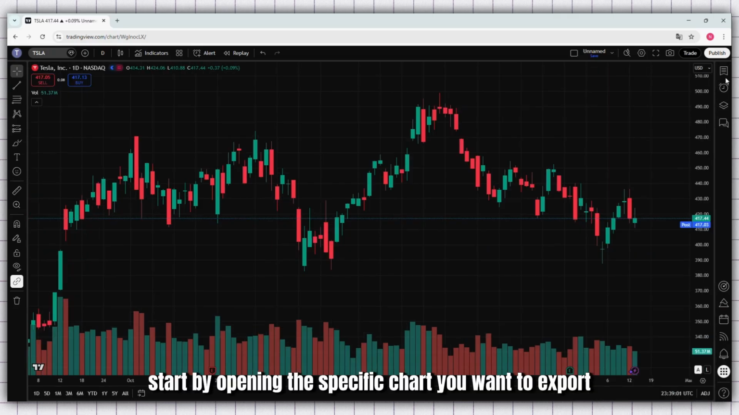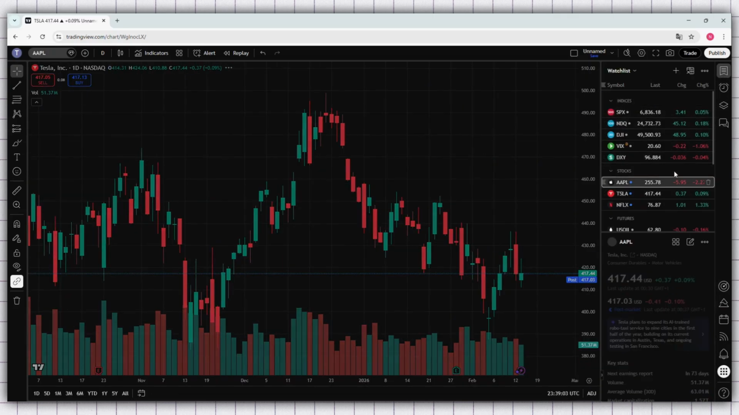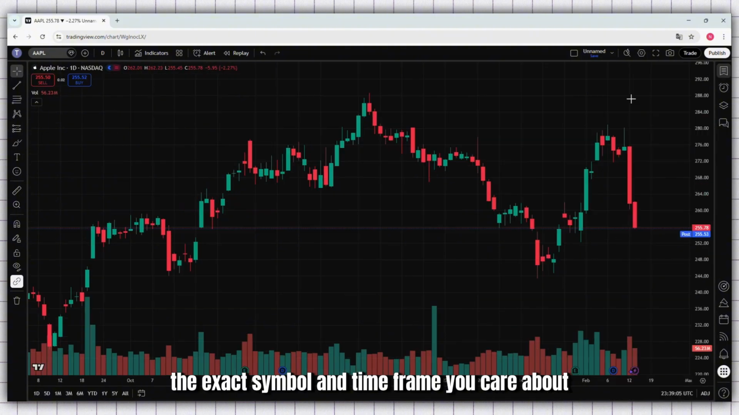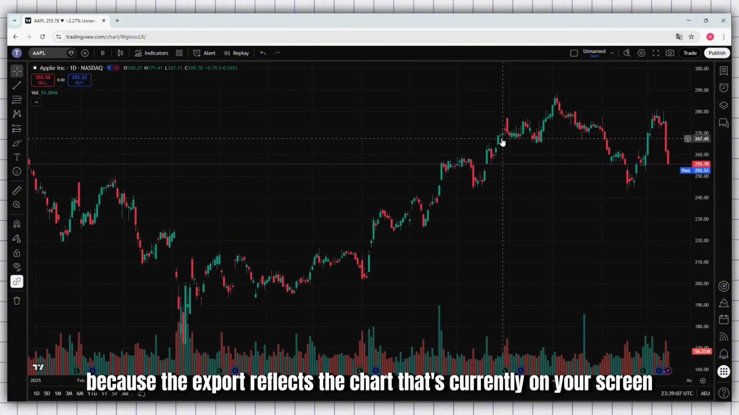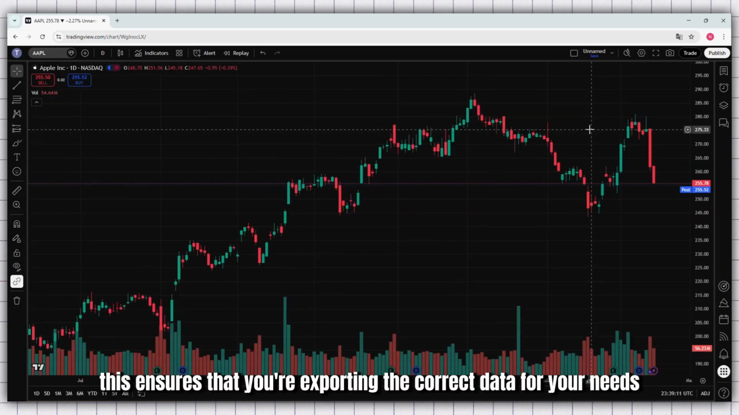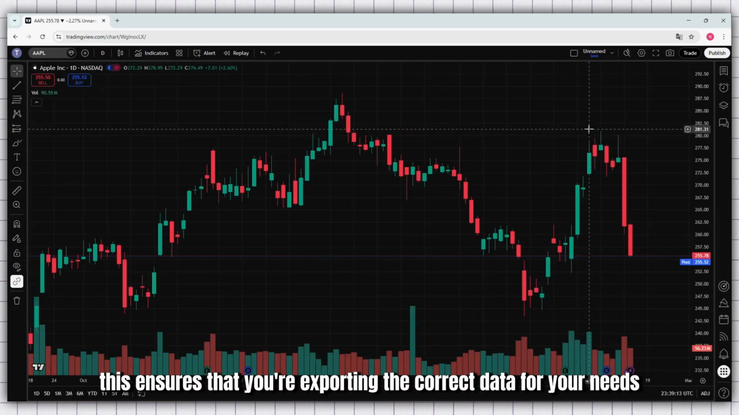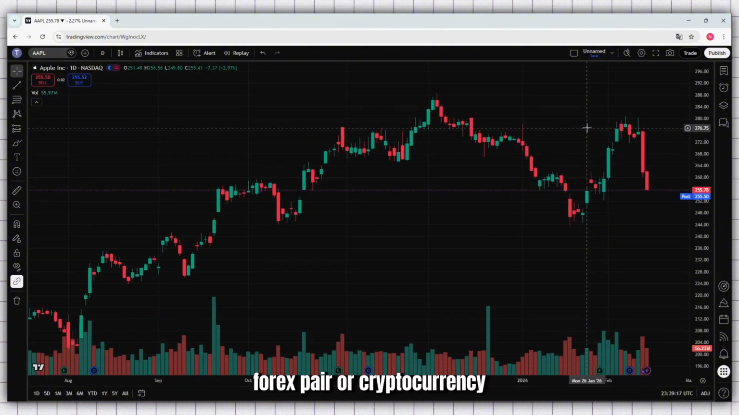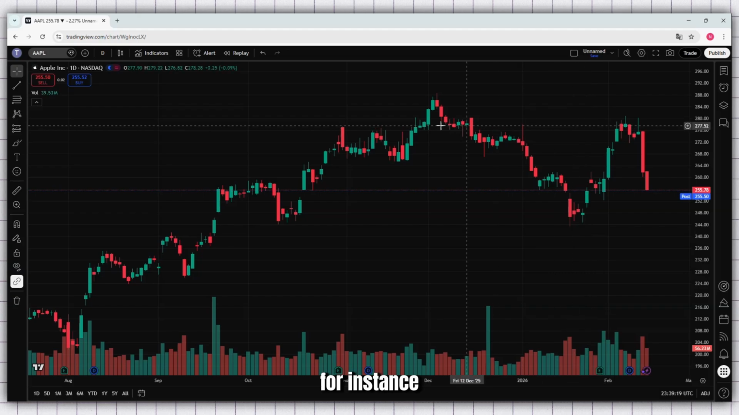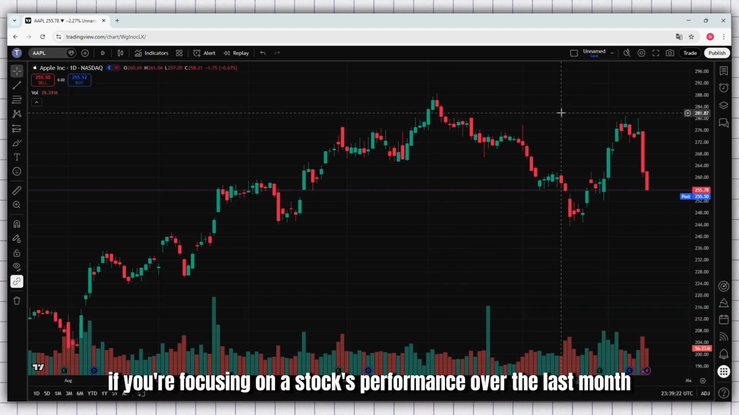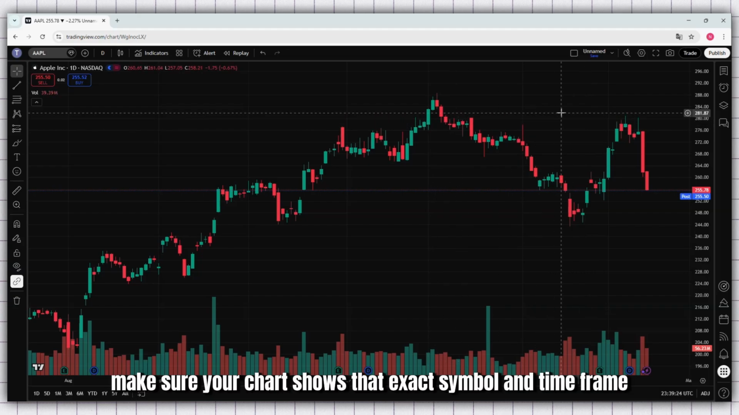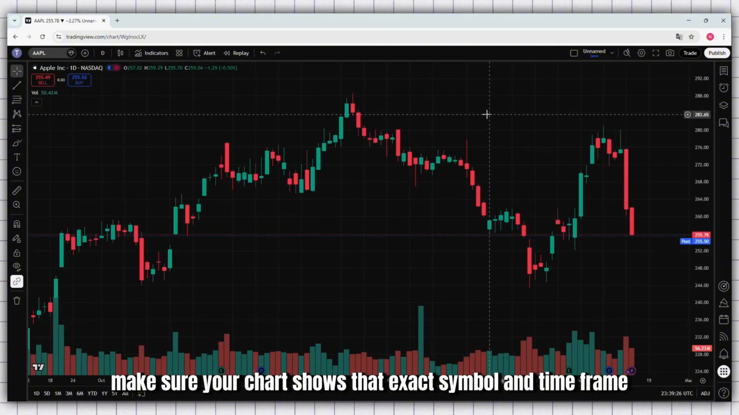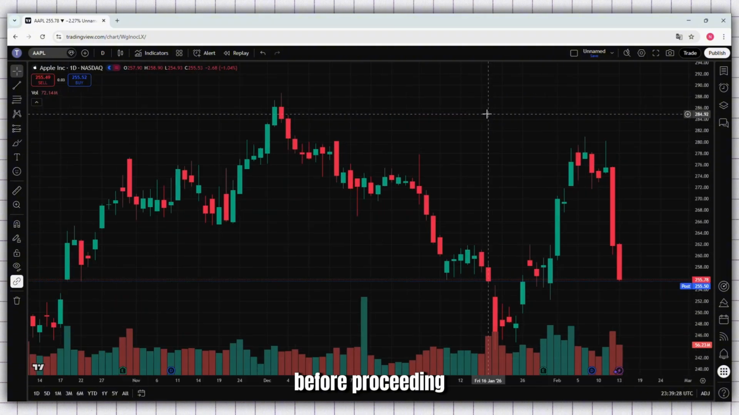Start by opening the specific chart you want to export. Make sure you've selected the exact symbol and time frame you care about, because the export reflects the chart that's currently on your screen. This ensures that you're exporting the correct data for your needs, whether you're analyzing a specific stock, forex pair, or cryptocurrency. For instance, if you're focusing on a stock's performance over the last month, make sure your chart shows that exact symbol and time frame before proceeding.